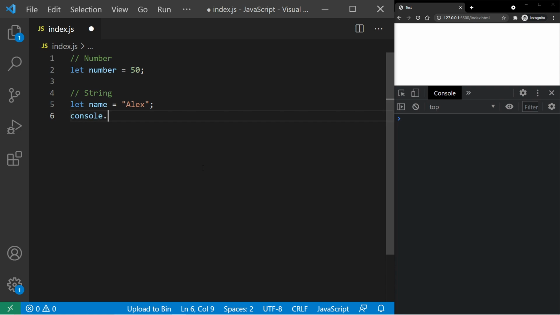For example, we can console log name. If I save this, we now see Alex in the console. If there's a line going through your name here, don't worry about it. It's just a VS Code thing. It doesn't actually matter. And because we are declaring these variables with let, we can change these variables. For example, I could say name equals Alexander. I can then save this, and now we see the new name in our console log.